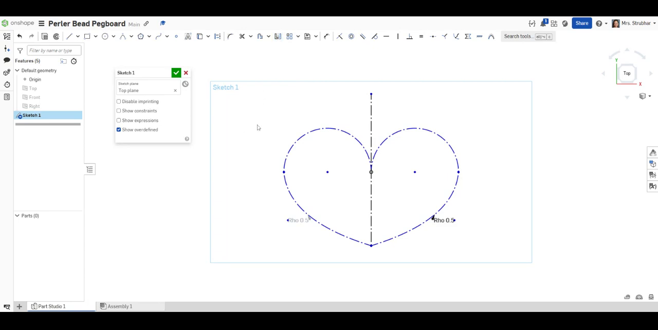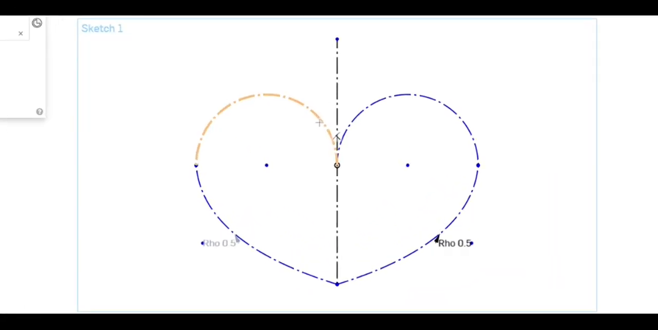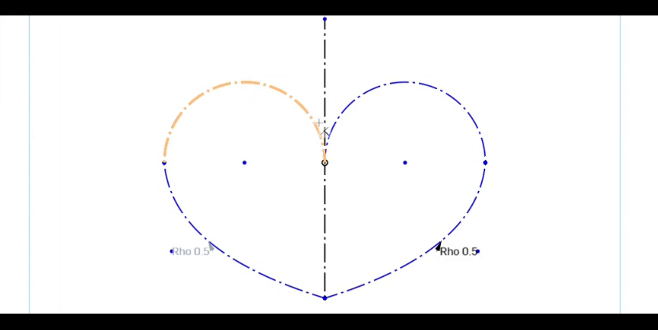Okay, so now that I have the outline of my heart, I can start designing my pegboard. I don't need construction lines anymore. Well, actually I do, because I need to place where all of my pegs, all of my fuse beads are going to live. Let's start one at the very, very center. But what I'm doing is I want the center of all my circles to be on my heart.